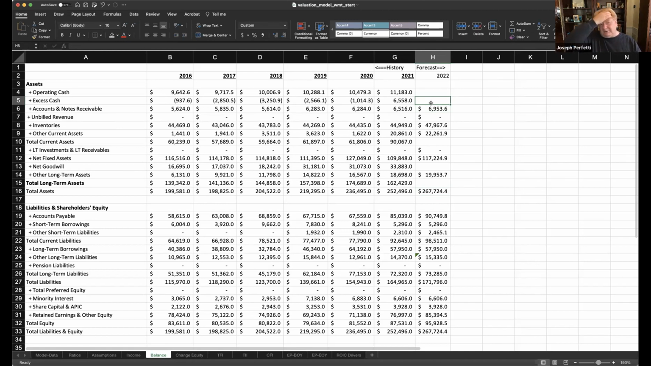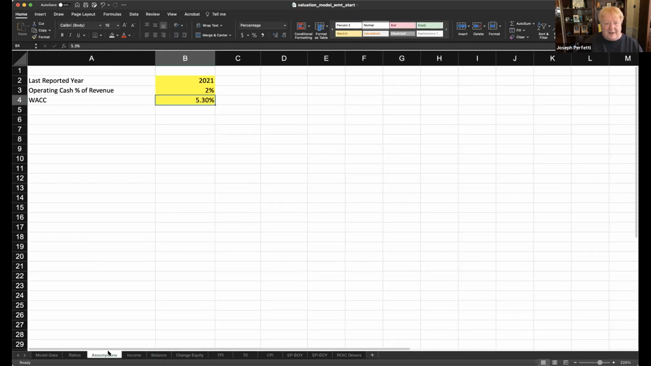That's the number that we're going to plug for. Okay? So we need to forecast a couple other numbers. The first one is operating cash, which is H4. Now you'll notice operating cash was not on the ratios tab. So operating cash is on the assumptions tab. And the reason why is because we're assuming that operating cash stays constant throughout our whole model. We're not changing it year by year, which is why it's on the assumptions tab.